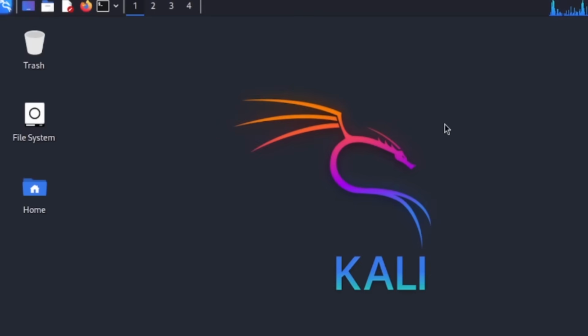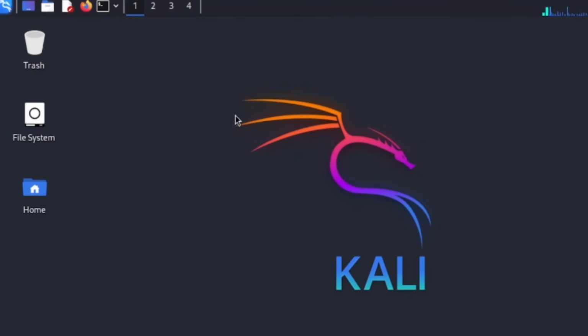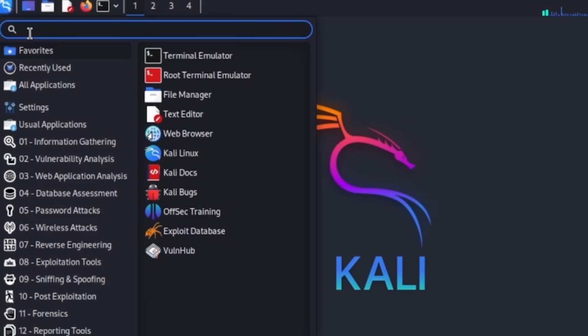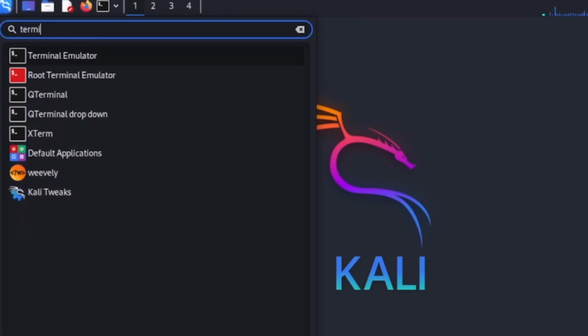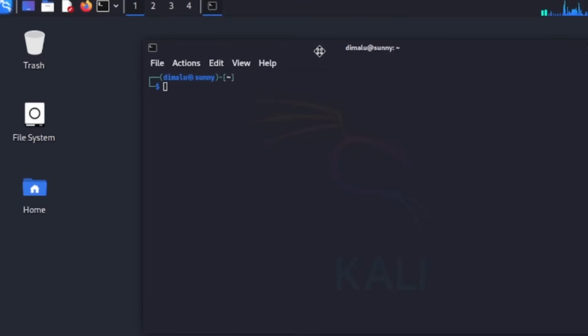Now, first thing that we need to do is open the terminal. There are multiple ways to open the terminal. The easiest among all is press Ctrl plus Alt plus T together and it should open up the terminal. This is the terminal, or you can click on the applications icon or menu and in the search box type terminal, click on terminal emulator, or you can directly click on the terminal icon at the taskbar. Here it is, click on it and it will definitely open up the terminal.